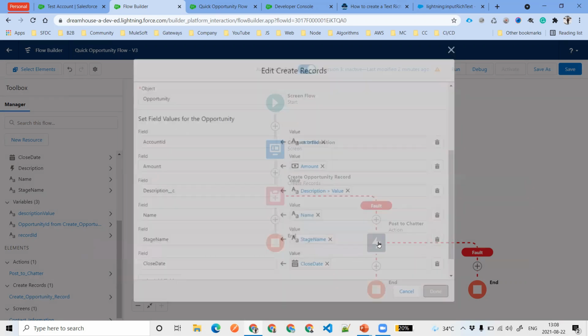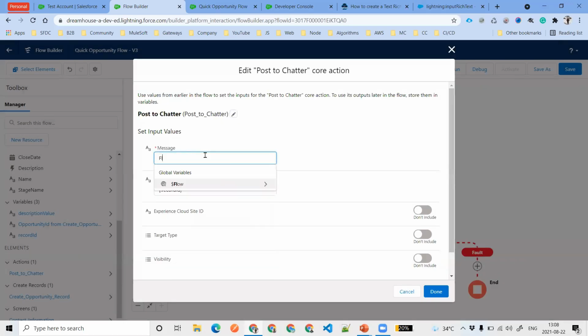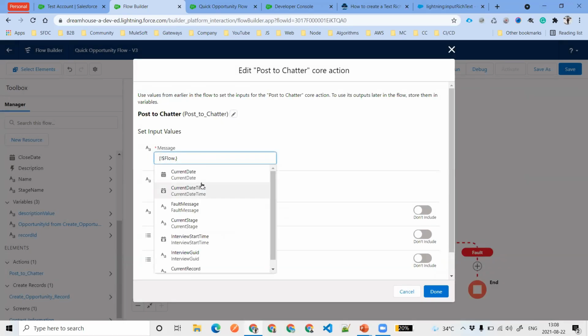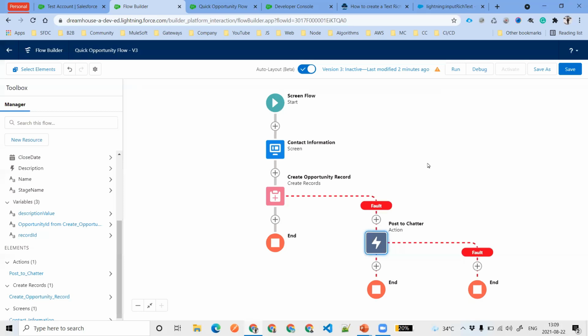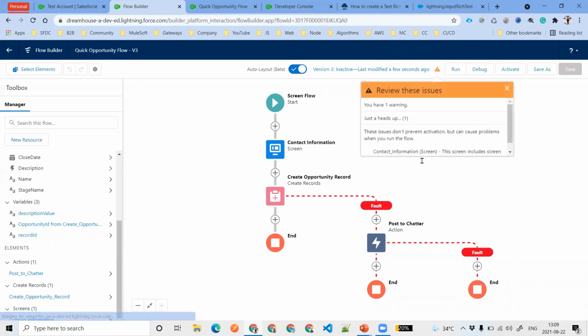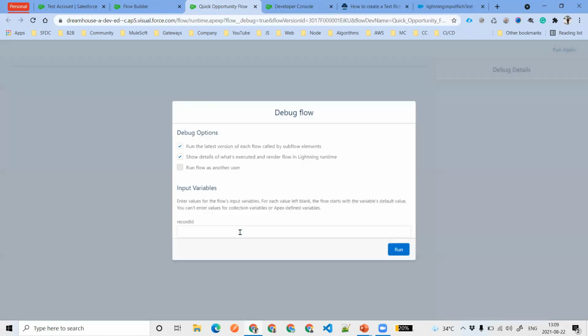Okay. And then for our post chatter as well, for message, what we can use is flow dot fault message. So whatever the error is there, we can use that and then click on done and save it. Once you have saved it, you again need to go ahead and debug the flow so that we can make sure our flow is working fine.